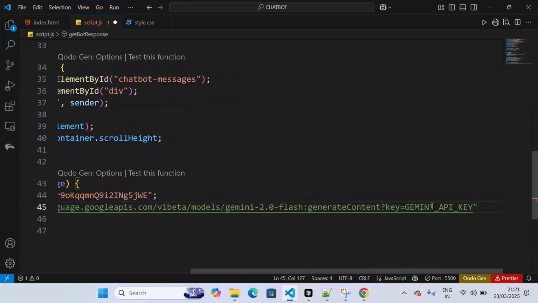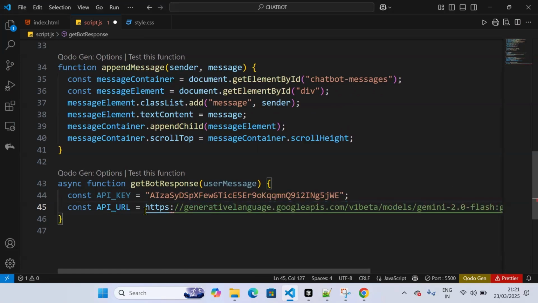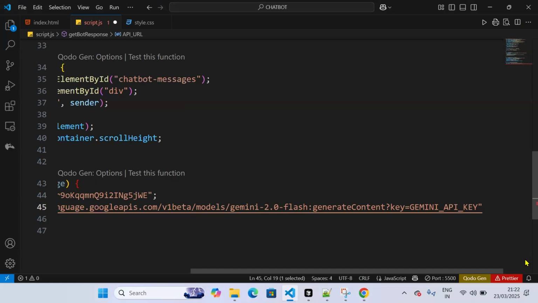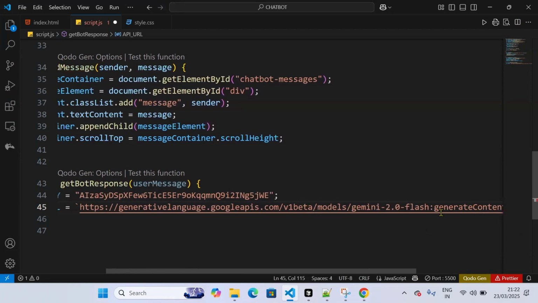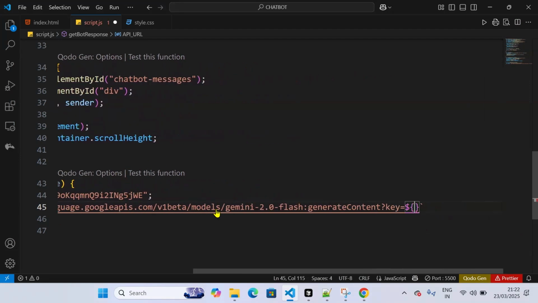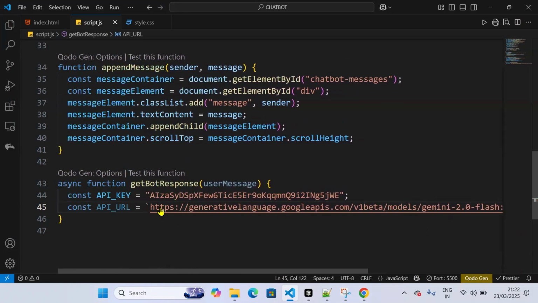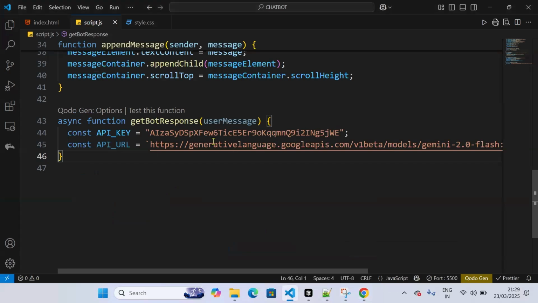Here it is mentioned the API key. So what I'll do is convert it into a template literal. So put backticks, put this backtick here and at the end as well. And instead of Gemini API key, put your own API key. Put a dollar sign, this is a template literal, and put this API key. So API key, and save it. So this becomes my API URL. Now I have the API key and this API URL.